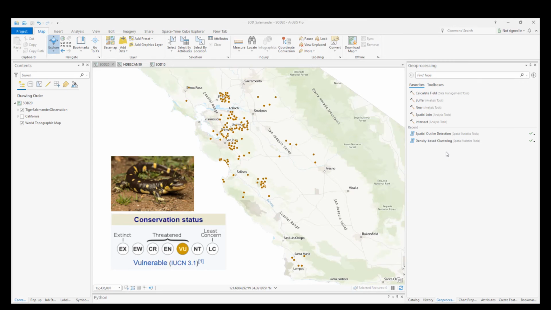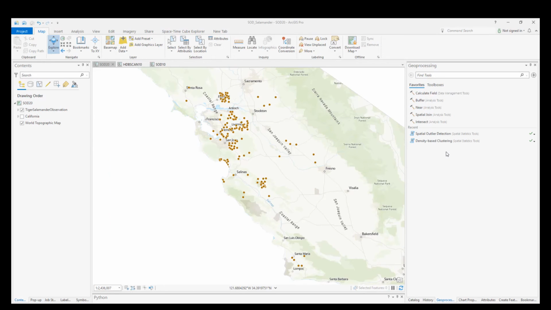Here I have the California tiger salamander observations over years. This tiger salamander is an endangered species that deserves attention. I have 180 human observations up on the map. Now let's identify outliers in them.